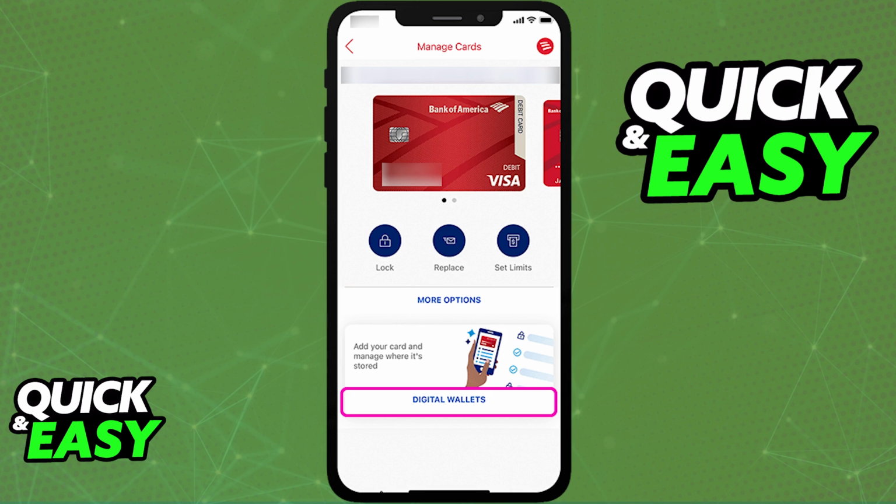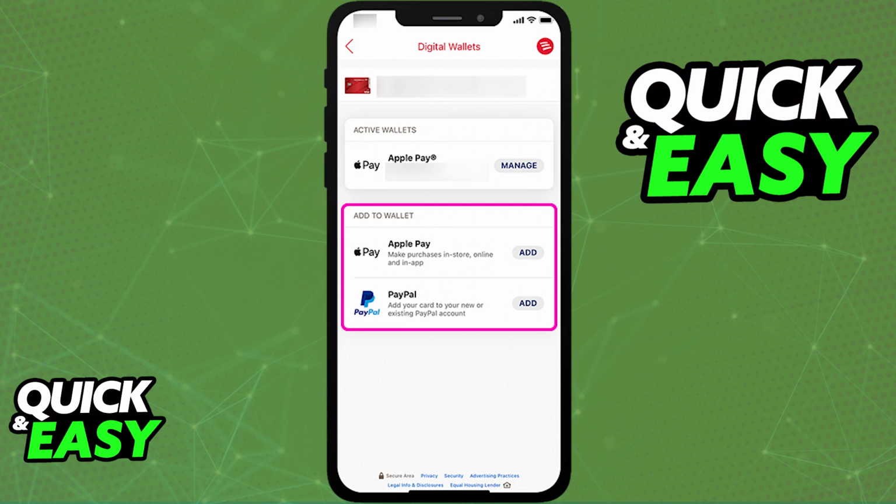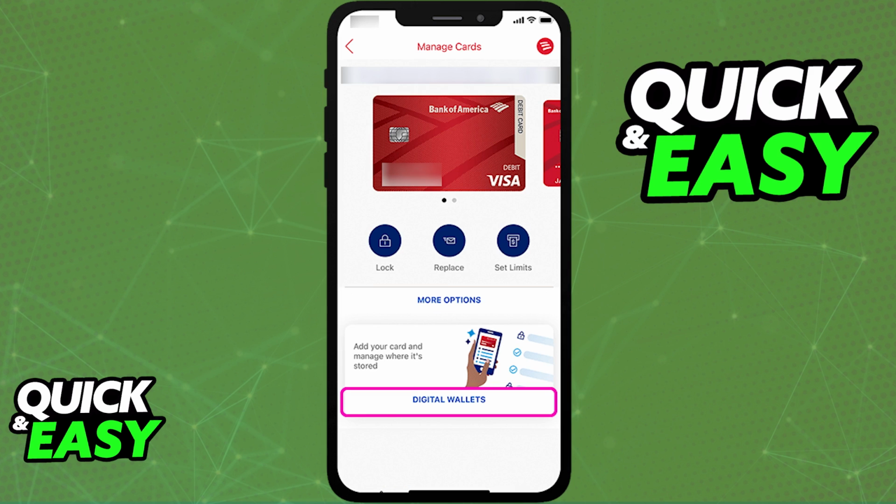You can also use it alongside a digital wallet if you tap the button that I highlighted at the bottom. This will allow you to link it to Apple Pay, PayPal, or Google Pay. And if you choose any of those payment methods, you can use the Bank of America card when you select to pay with it.